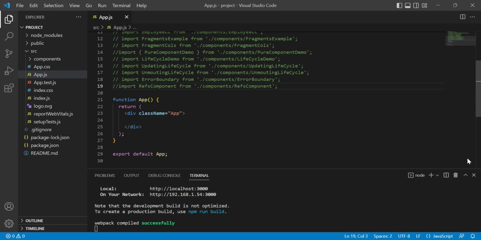In this video, we will learn about forwarding refs. Forwarding refs allow us to pass a ref to the child component. Let's start with an example and see how it works.